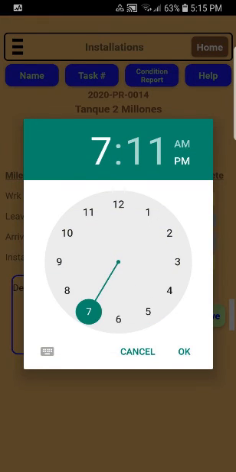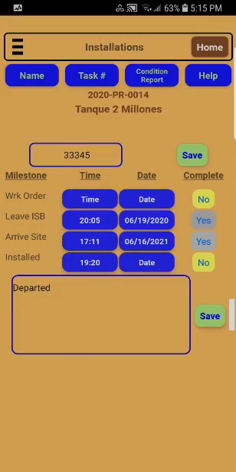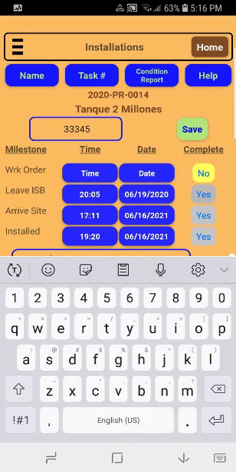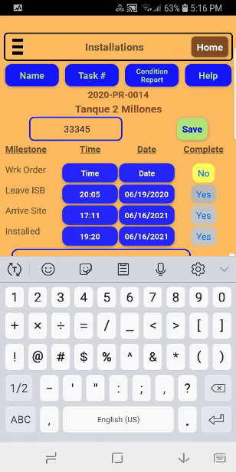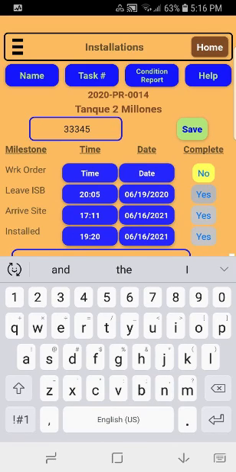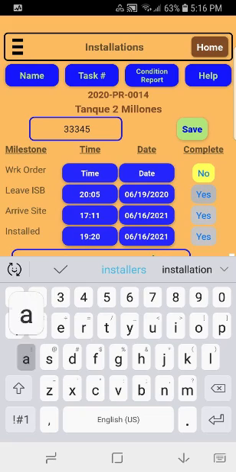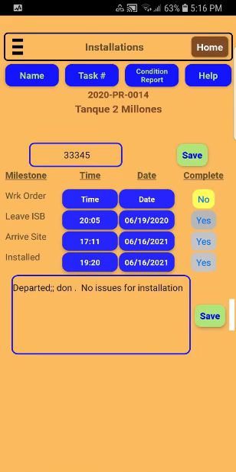And maybe it's 1720 or 1920 on the same day. Installation is complete, and you record it as such. And somebody else had written a comment about when it departed. So what you do is you'll do whatever note that you need to do and save it. And that is how you do installations one at a time for each facility.